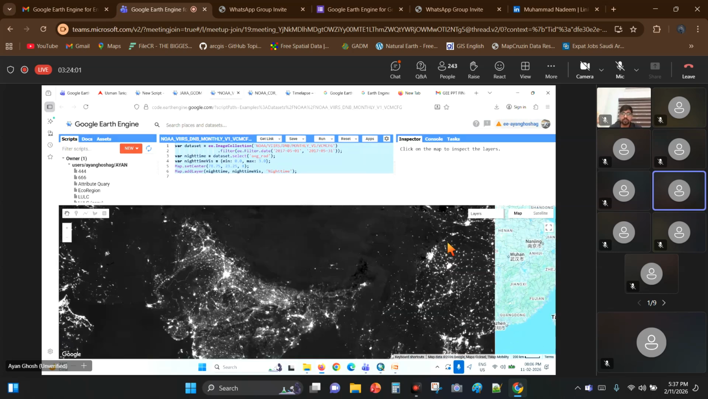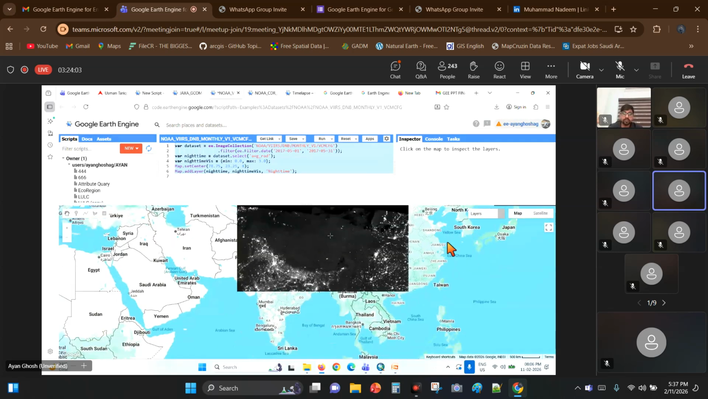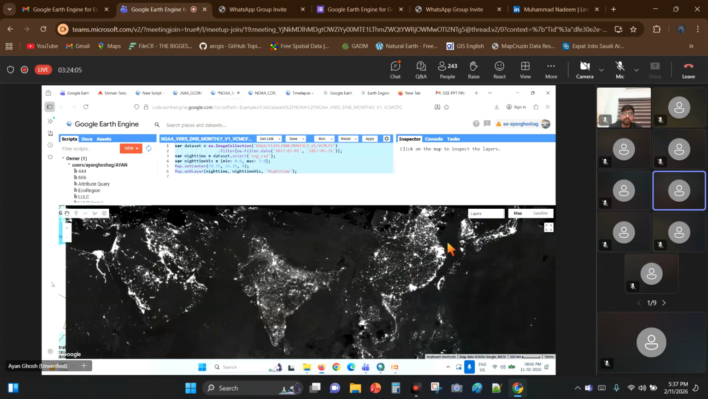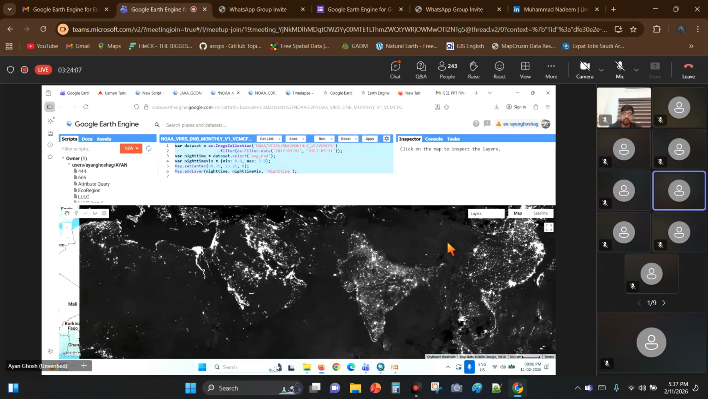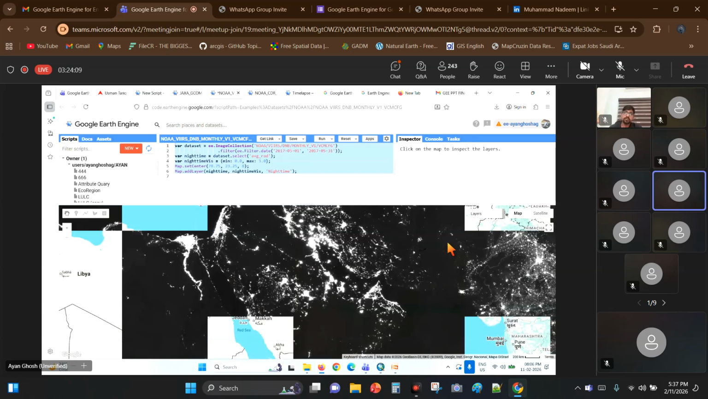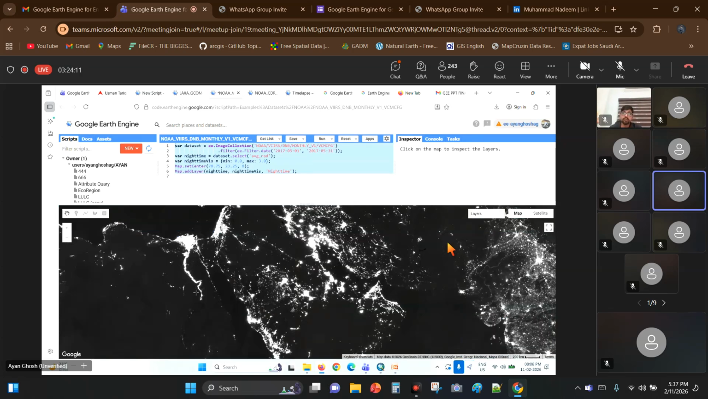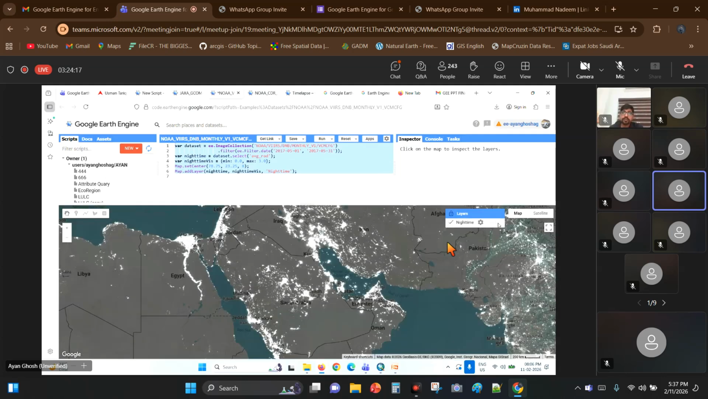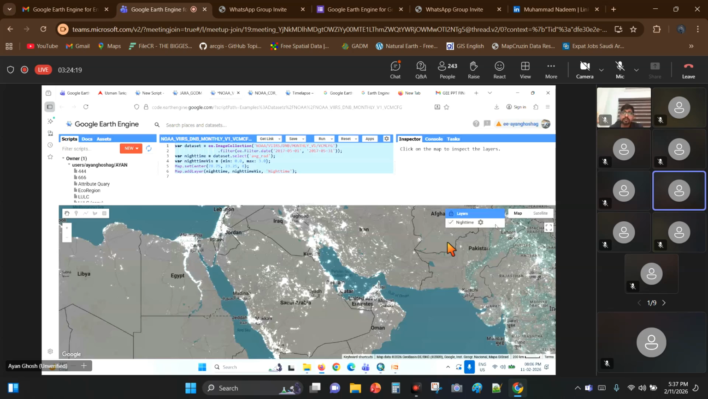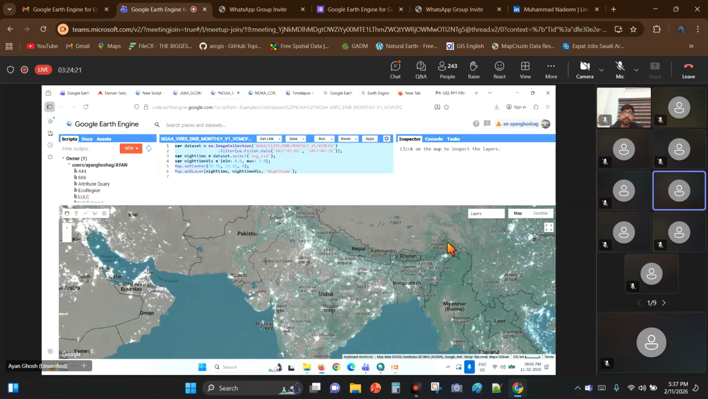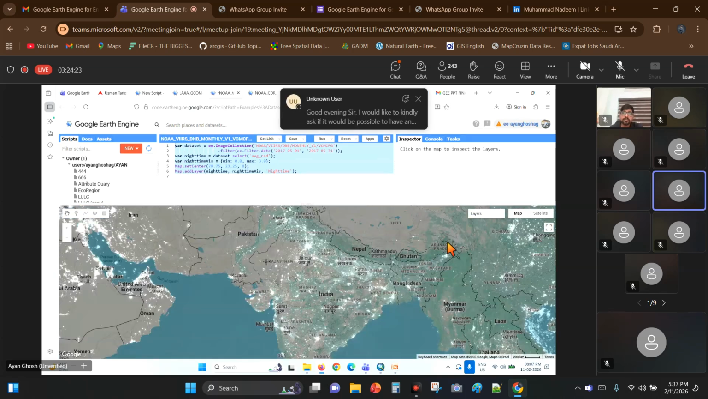In that way, you can understand how the entire area has been electrified, and you can also see this is the Nile River, and just beside the Nile River there are civilizations, there is urbanization. That's why it became brighter, and you can also make it transparent for better visualization. So there are lots of applications.